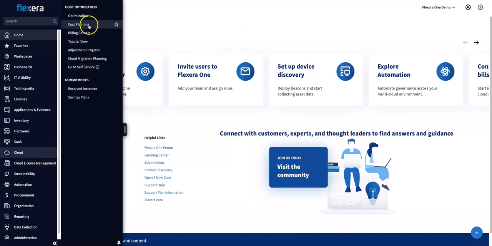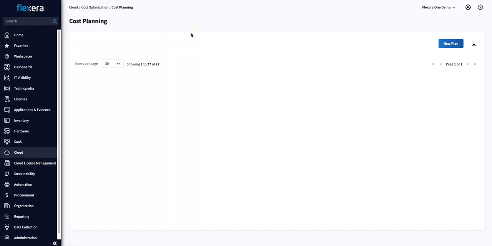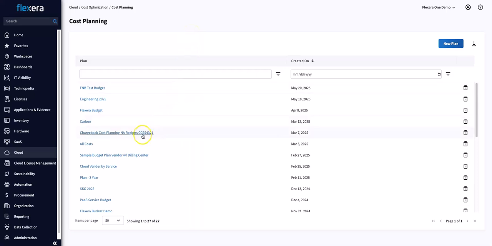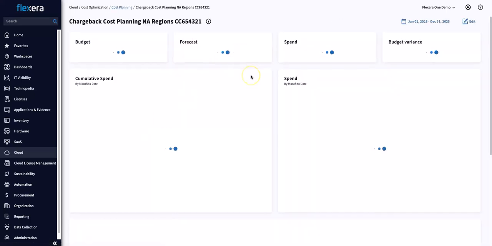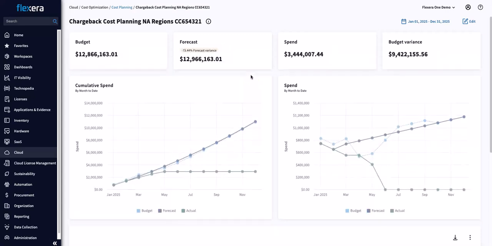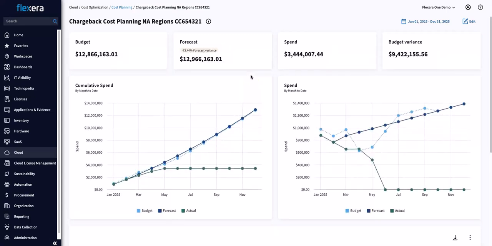Within Flexera One, we have the capability to create what we call cost plans. Cost plans is how we're going to set up our budgets and our forecasts. This can be based off of specific dimensions, like if you want to set this for a specific team, a specific cloud provider, maybe your cost center. The sky is the limit for how we create these cost plans.